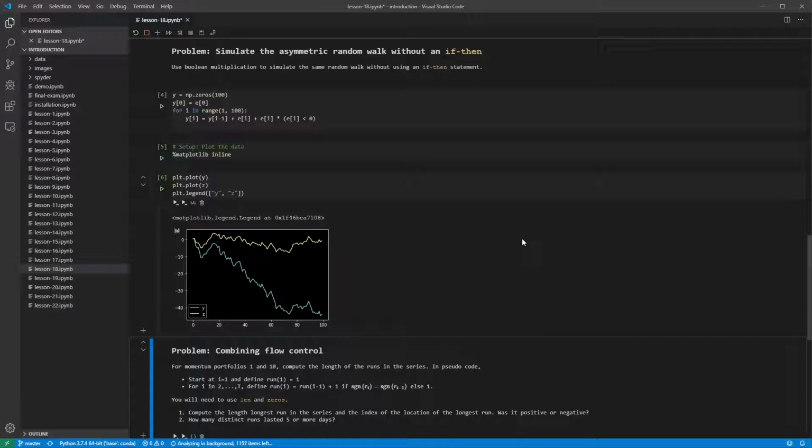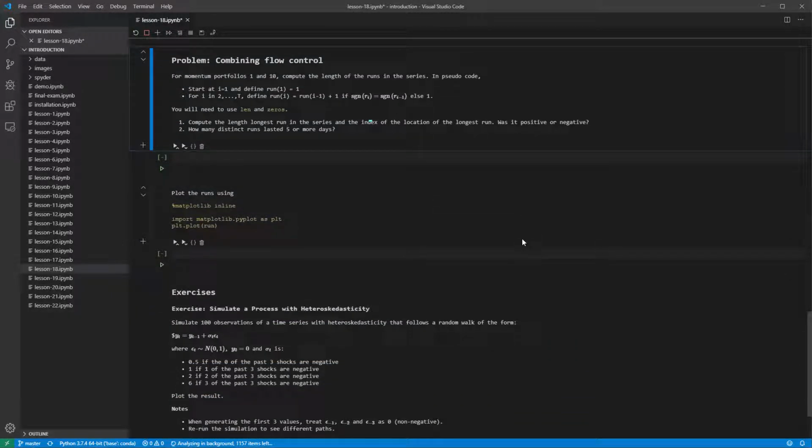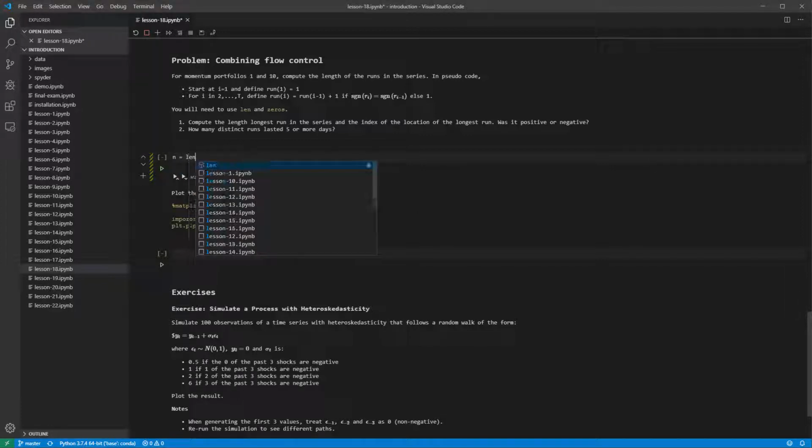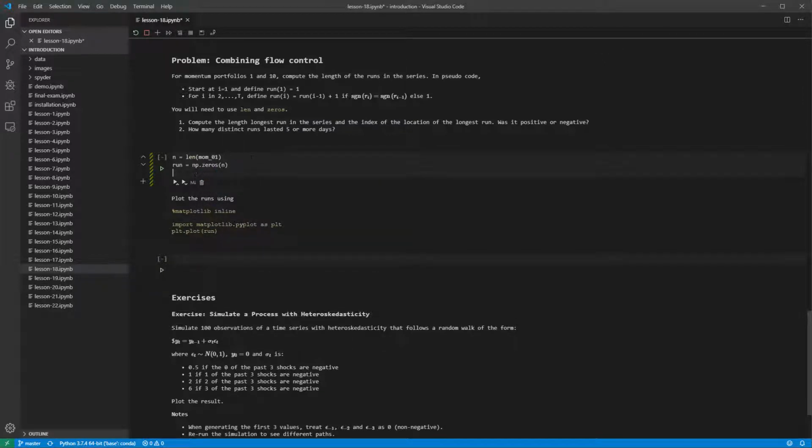The second problem asks us to compute the length of runs, defined as periods where the sign of the return of the portfolio remains the same. We start by getting the number of observations using len. Len returns the size of the first axis in a NumPy array. We then set up the run variable using zeros with the same size. The run is initialized to 1.